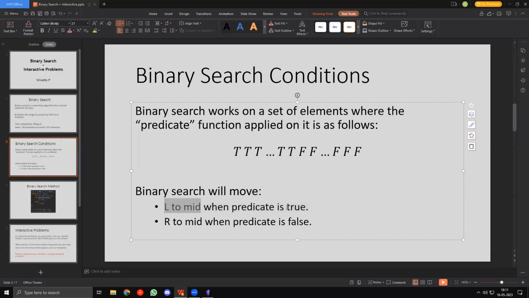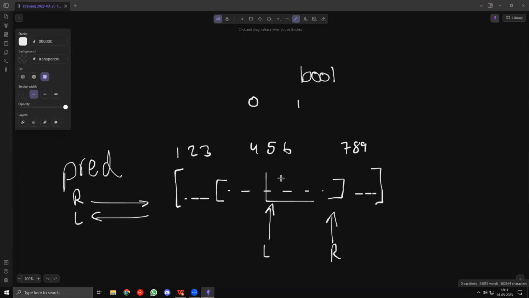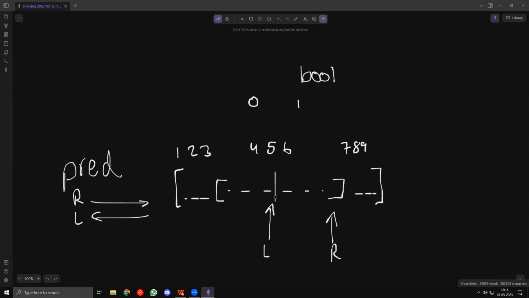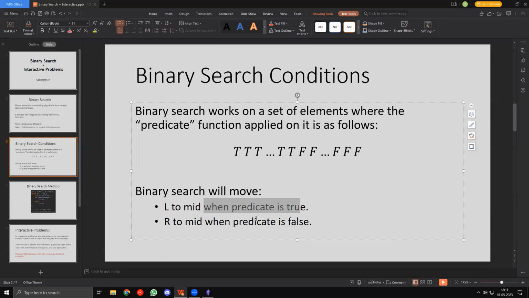And well, if it is true, right? So if it is true, we are moving L to mid, which basically means that you are going to the right side, right? So this is the right side. So you are going from the middle to the right side. So the right side of the middle part. And if the predicate function is false, we move R to middle.